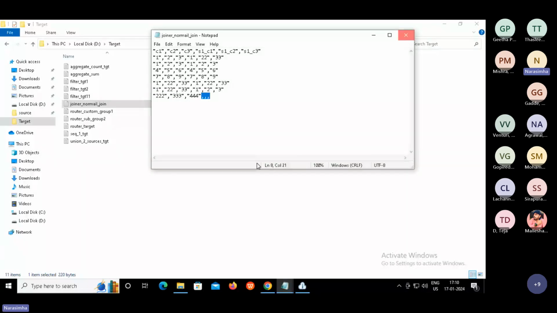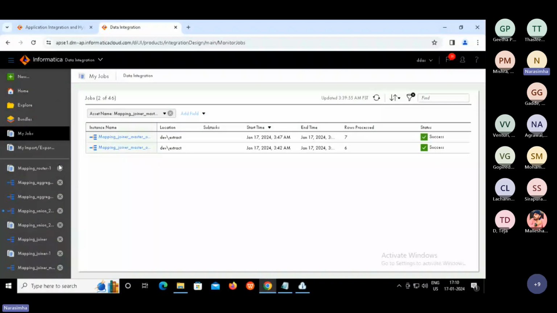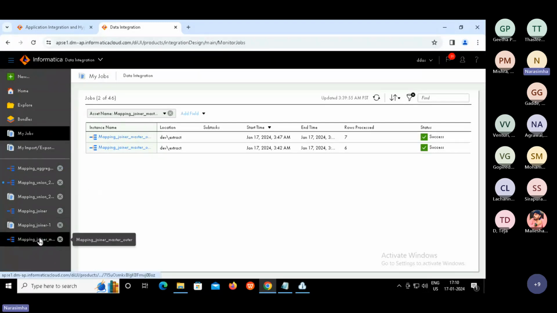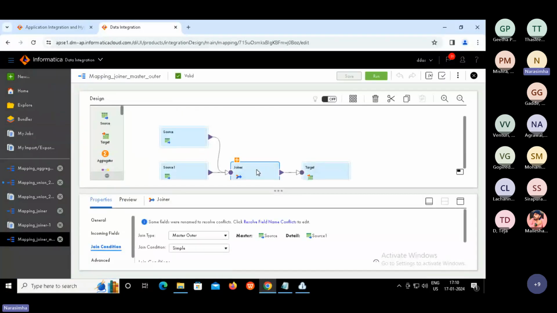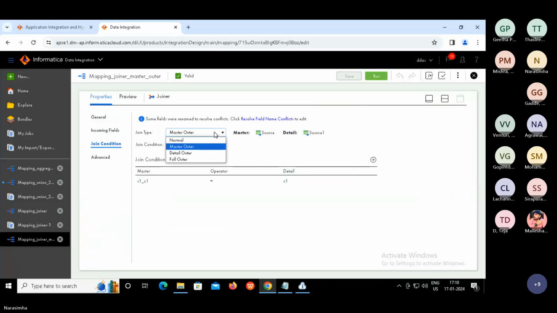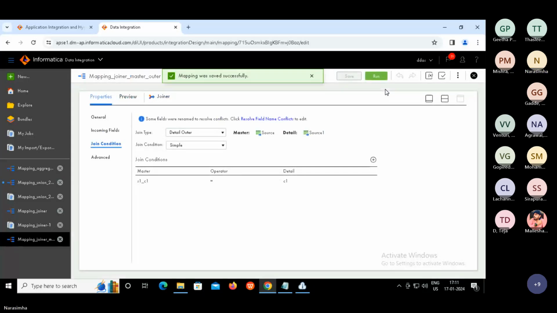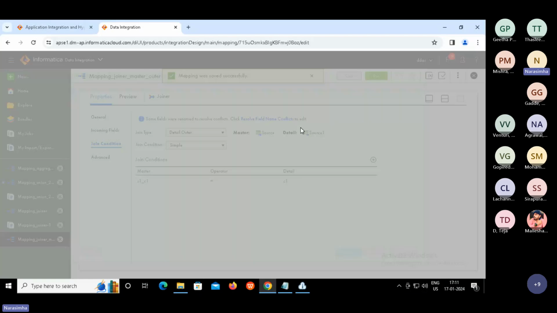Now let us modify this particular type of join. Instead of master outer, this one, let us change it to detail outer quickly, guys. This is a small thing. Everything else is the same, no change. Just run and see. We should get the opposite. 1, 1, 1 should come, and on the 2, 2 side it should be empty. Let us see that.